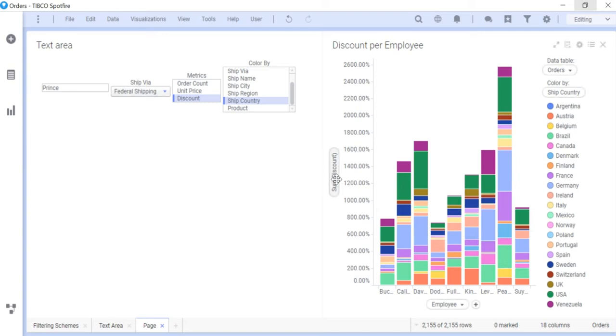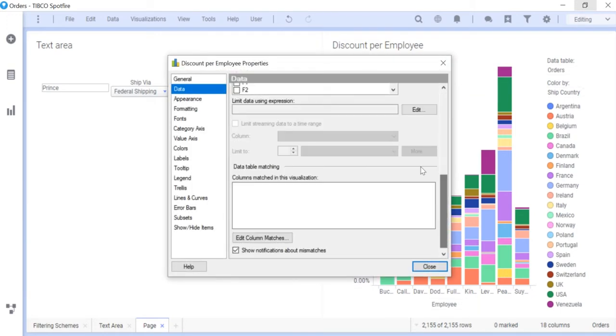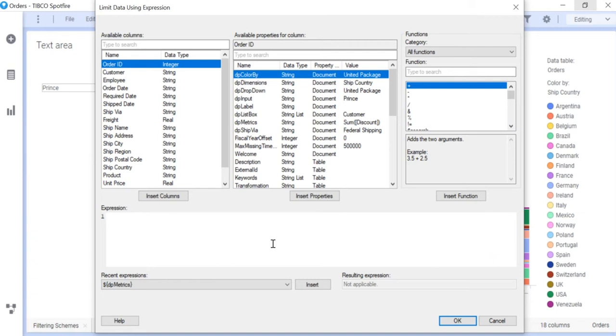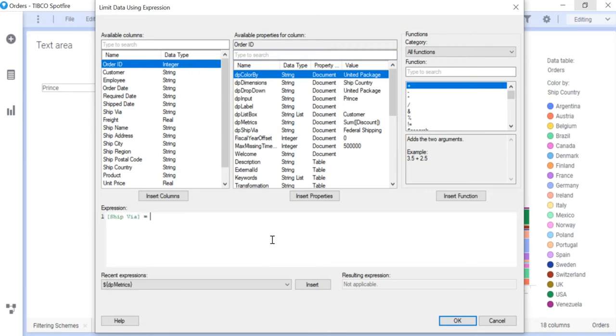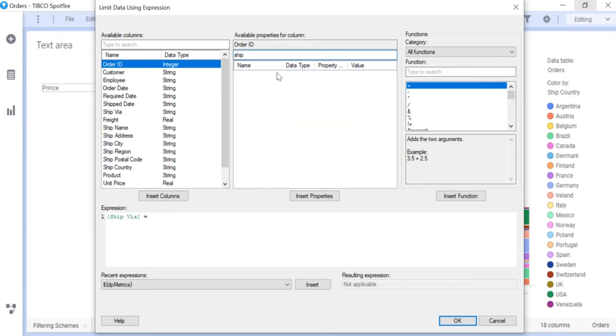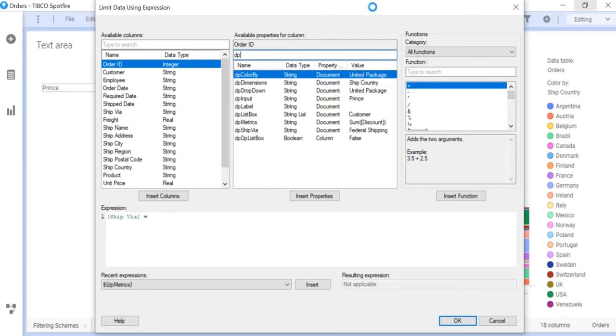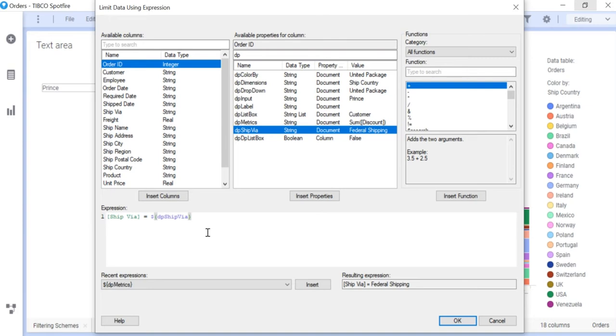There are two ways to do that. One is in the expression, another in the data limit. Let's first have a look at the data limit. If I go to properties, go to data and click edit, all I have to do is first write shipper is equal to, and then search for the DP, which is DP shipper. Make sure that you add quotations over here, single quotations would do, and click OK.